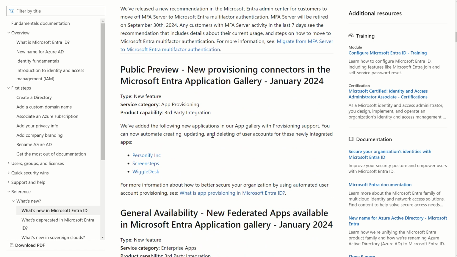There are also new provisioning connectors in the Microsoft Entra Application Gallery, which Microsoft added to the application gallery to provide provisioning support. You can now automate creation, updating, and deletion of user accounts with these newly integrated apps, some of which are Screen Steps, Wiggle Desk, and Personify.